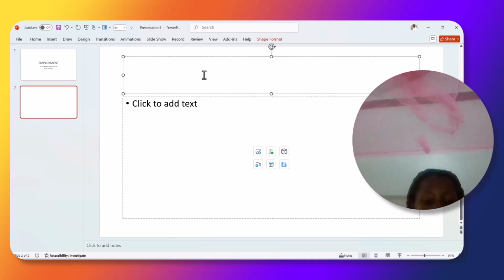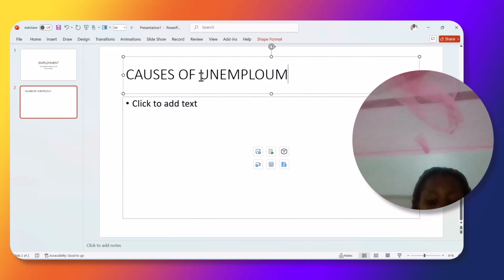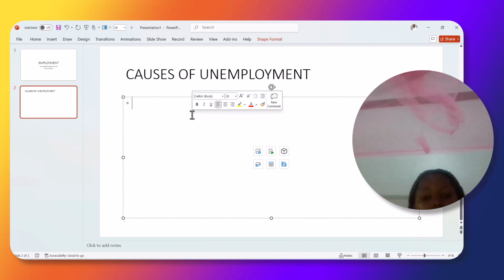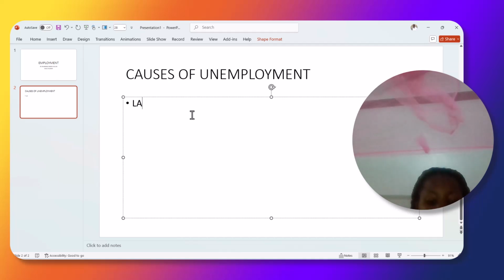I can put in maybe the causes of unemployment. The causes of unemployment. I list the causes here in the content part. Maybe my point is laziness.